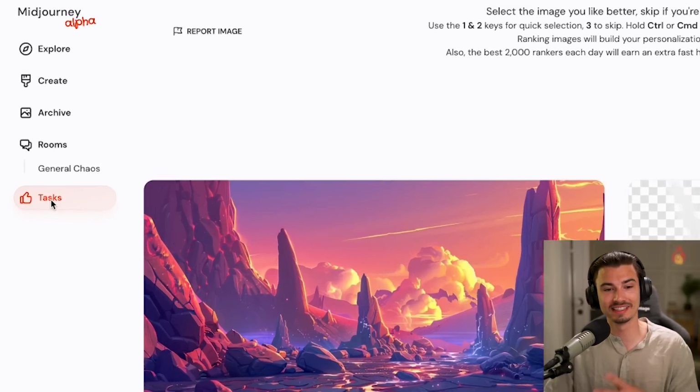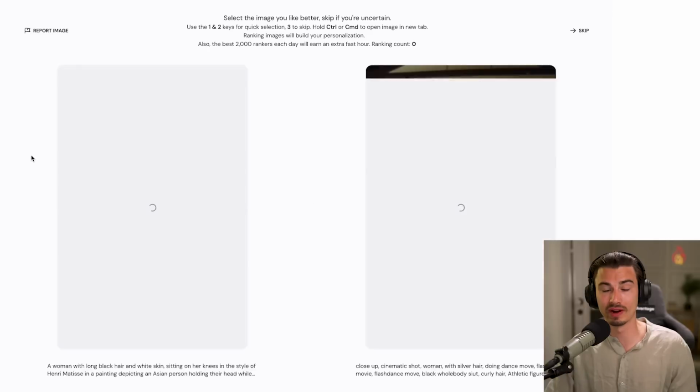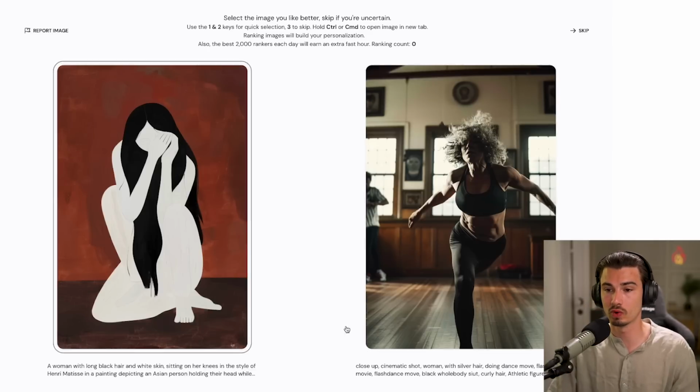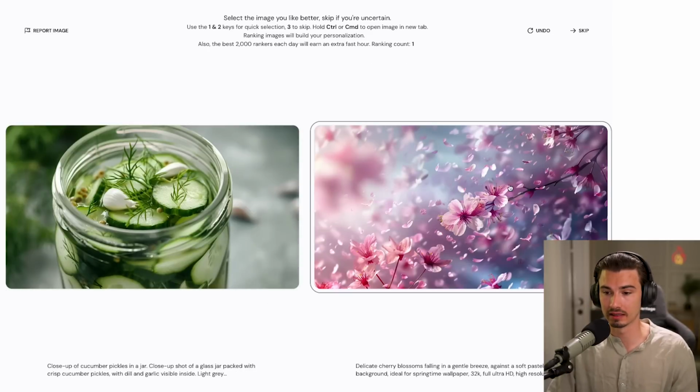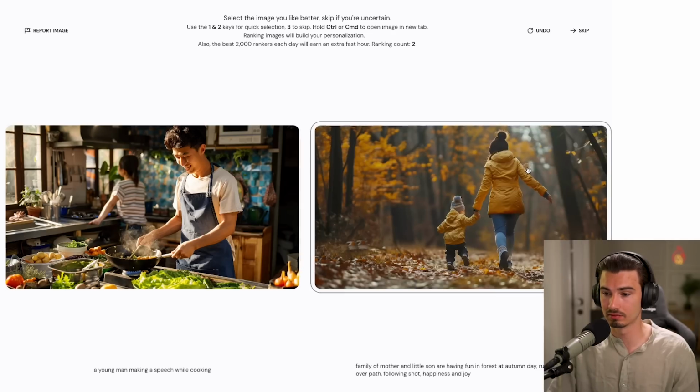Well, if you didn't know, there's a tab here on the Midjourney website where you can rank different images, and you can basically say which one of these two you prefer, like so, or like so. I think you get the point. And then based on these votes, if you have at least 200 of them, it will create a personalized style for you. Now, a lot of people have thousands of ratings.